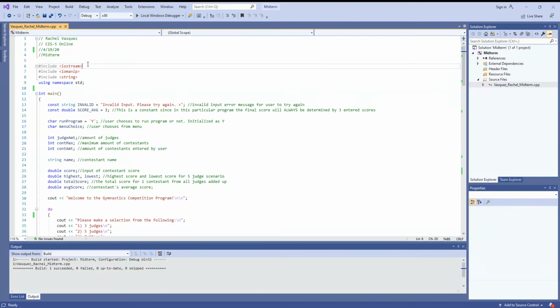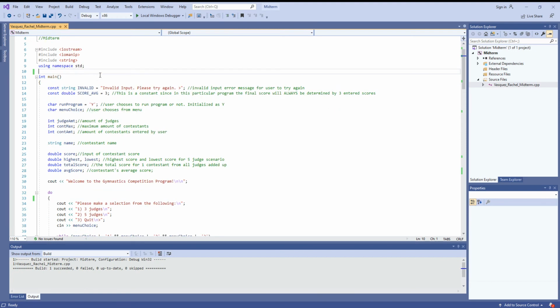Okay, so this is the gymnastics competition program. I have the input-output stream, IO manip, and string libraries. So starting at the top of the main function, I have two constant variables.